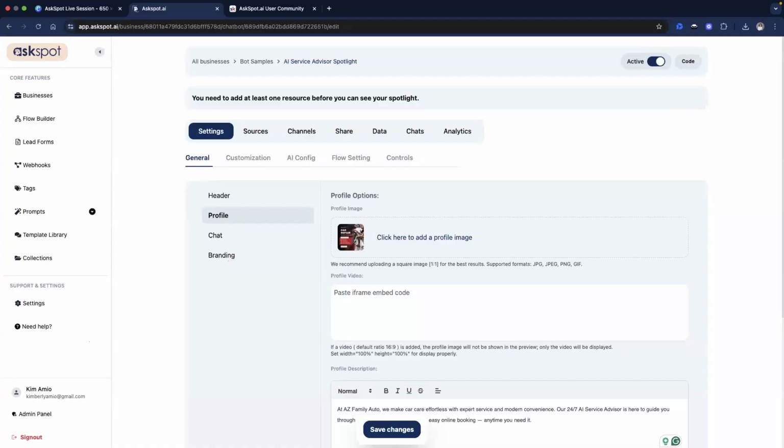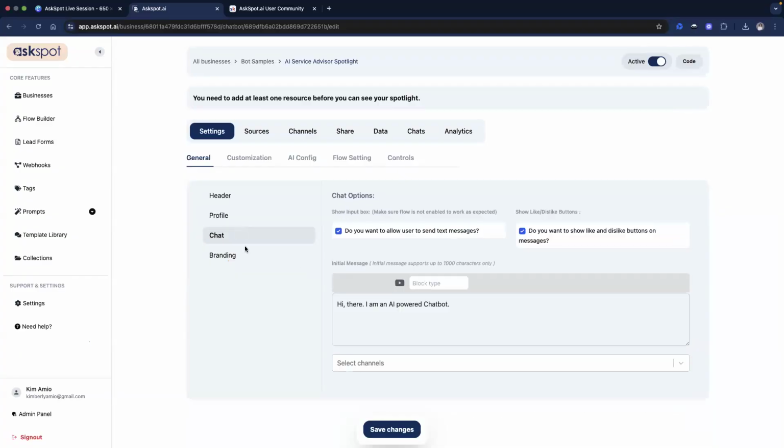Okay, our next step is to build our AI chat. That will be right here. So for our AI chat, yes, we want to allow the user to send text. We don't really need to show the like and dislike buttons right here. It's not very important. And then for the initial message, okay, I see some chats here.